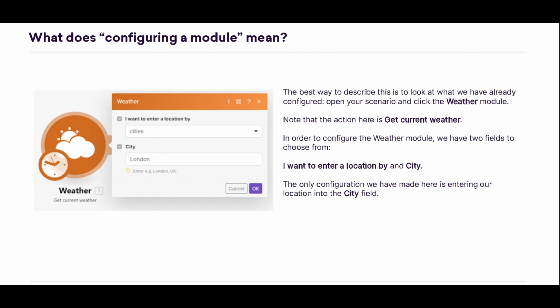Understanding configuring a module. So, what exactly does configuring a module mean? The best way to describe this is to look at the weather module we already configured in a previous unit. As a reminder, the action here is Get Current Weather. We've specified two fields for this module: how to enter a location and the city. These fields direct the module to retrieve weather information for London.